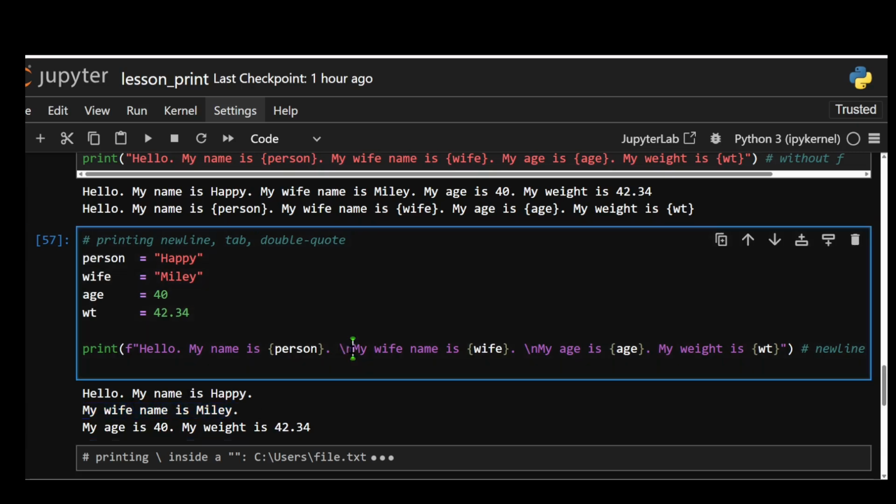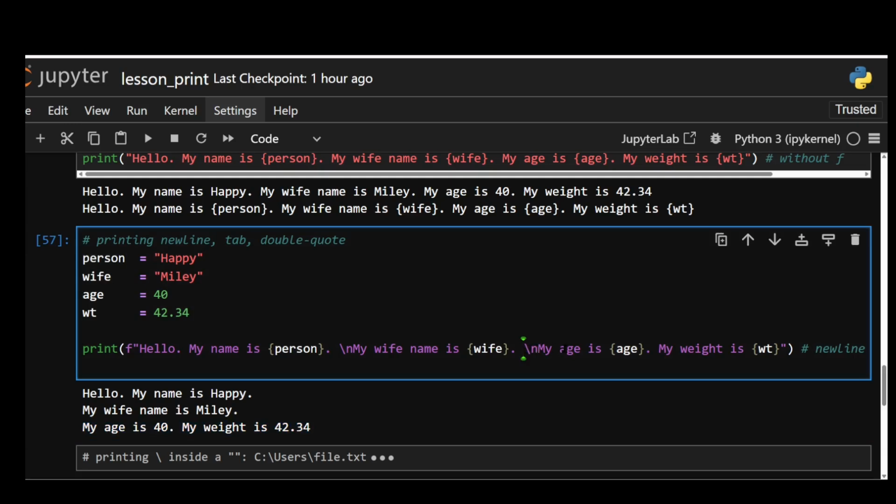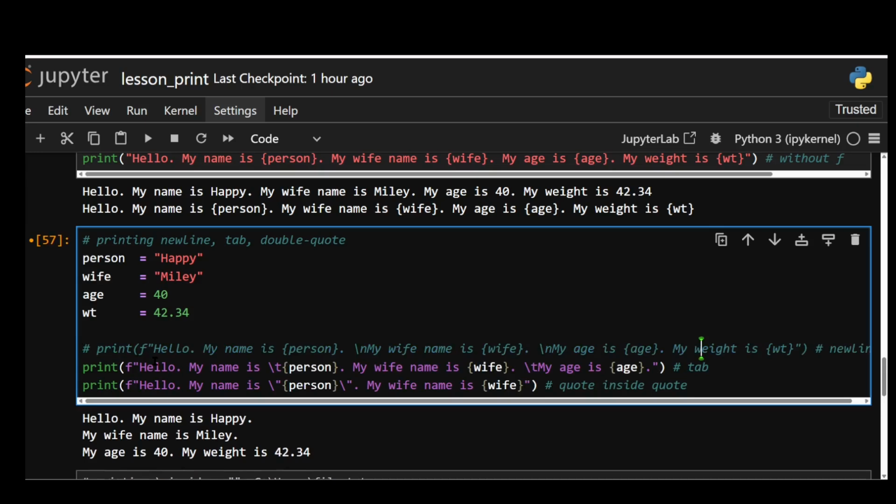And my wife's name is wife, and then again another new line right here. So there's another new line, so it goes to the new line. Each time you type \n, it's going to create a new line and write this thing in a new line. Now there's a tab likewise. So let me comment this thing out, and let me comment this one out too. So you can also do it with the tab.